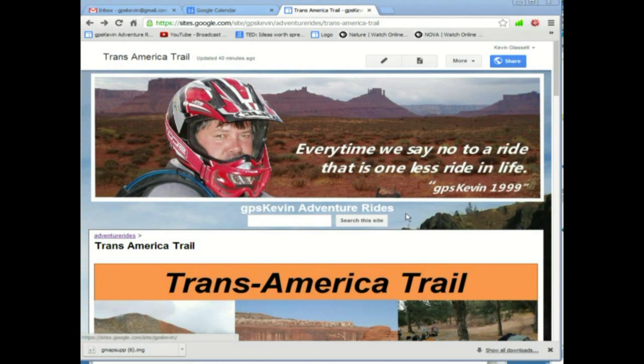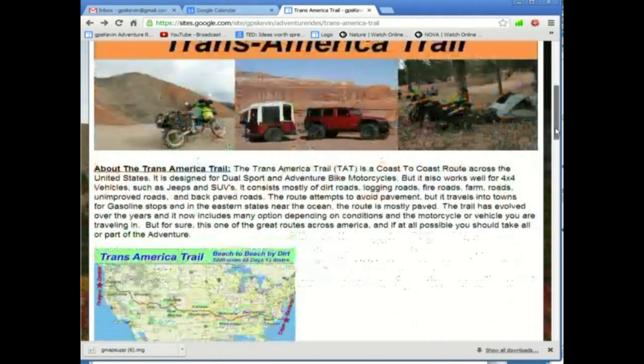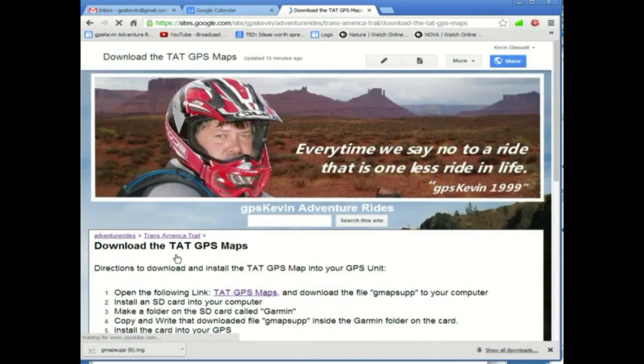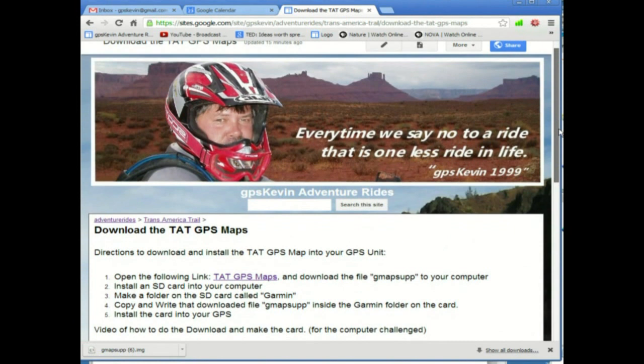Okay, so we're on the Transamerica Trail homepage here on my computer, and I'm going to scroll down to the link to download the custom TAT GPS maps. Clicking on that link, it brings up the download window.